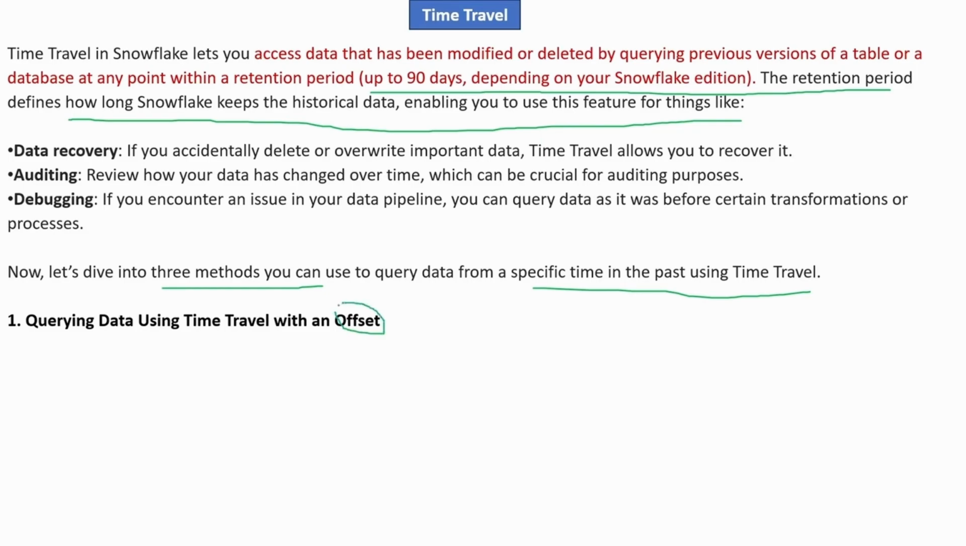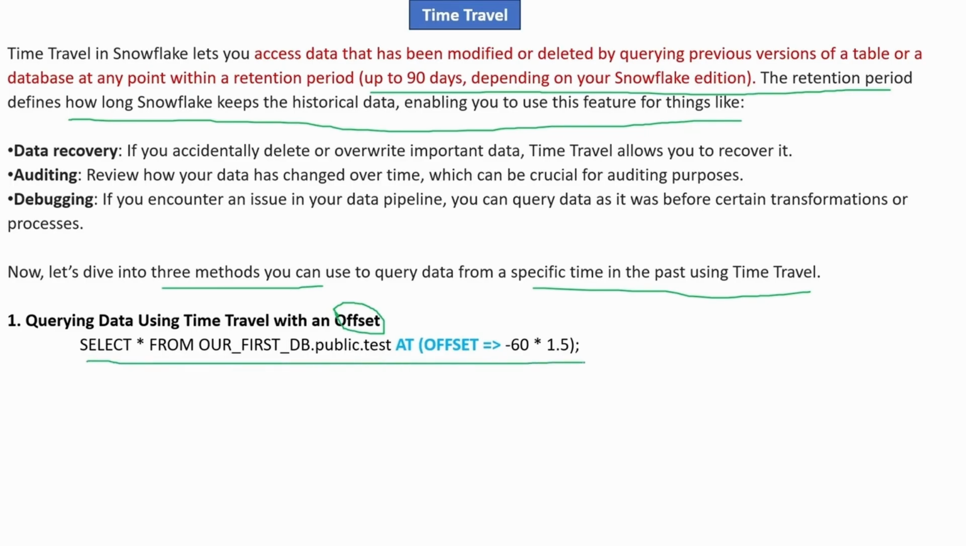The first method of querying historical data is to use an offset. The offset represents a time difference from the current timestamp expressed in seconds. This method is great if you want to query data from a fixed amount of time in the past. The syntax for this is AT OFFSET, and then we mention the number of seconds by which we want to go back.